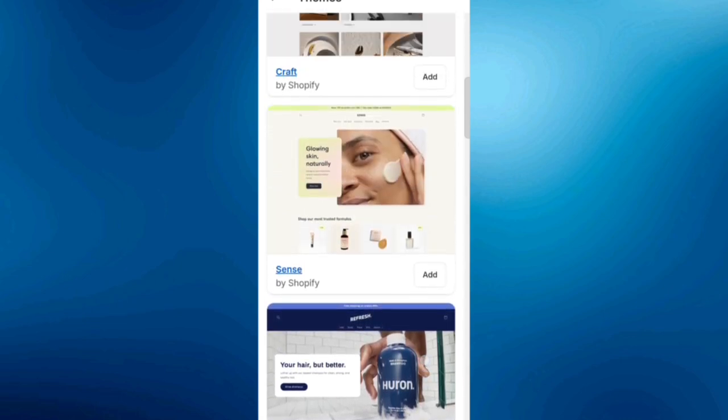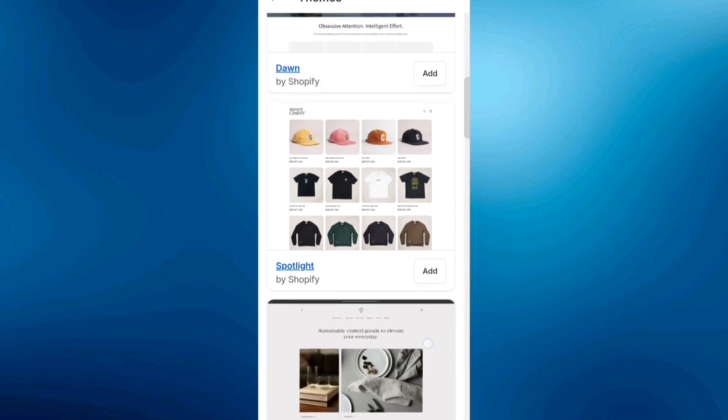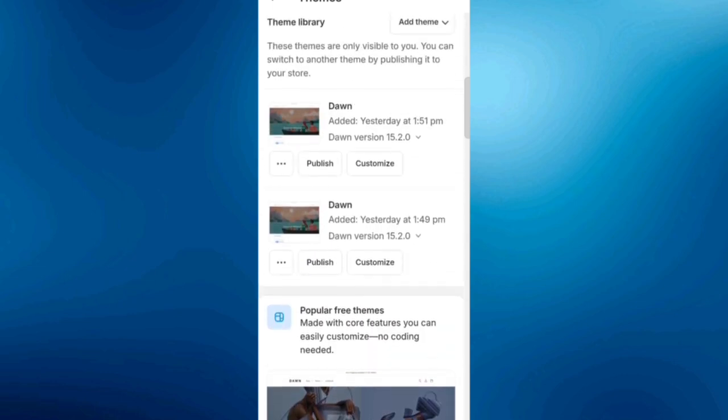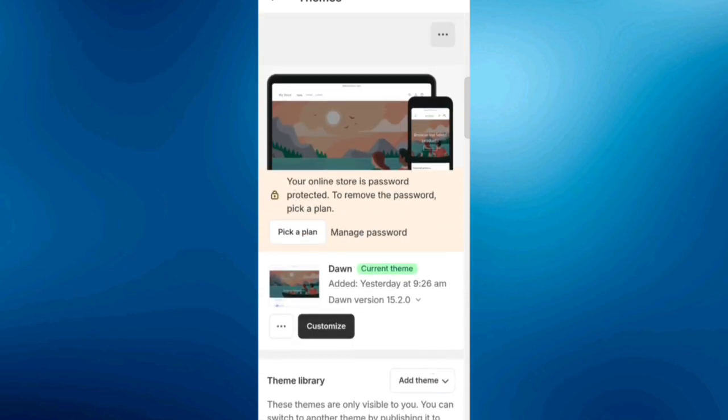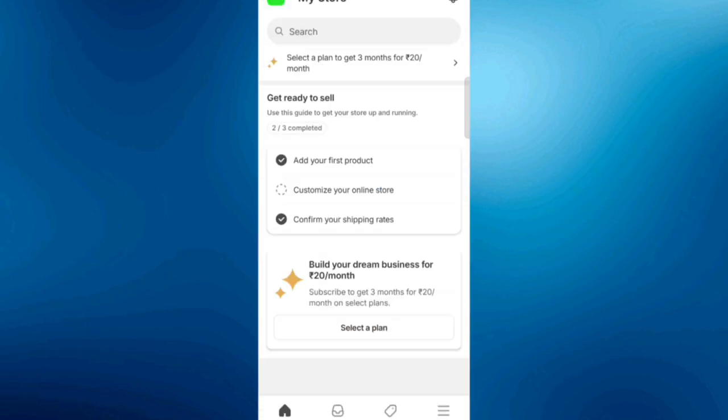Step 5. Track and manage returns. If a customer requests a return, go to Orders. Click on the order. Select Refund or Return Item. Shopify allows you to process refunds and update the stock automatically.